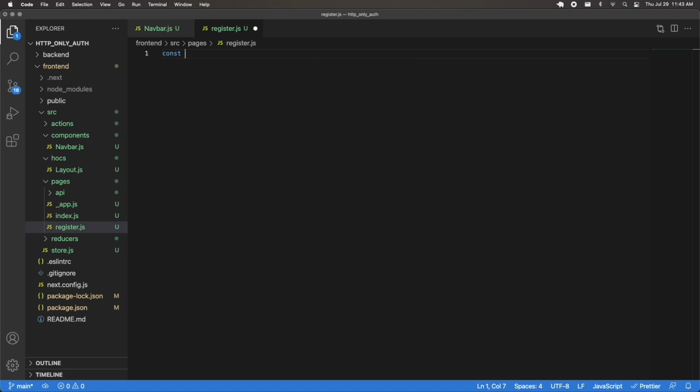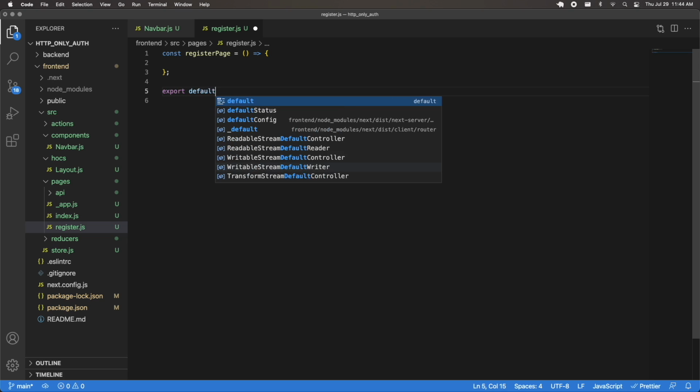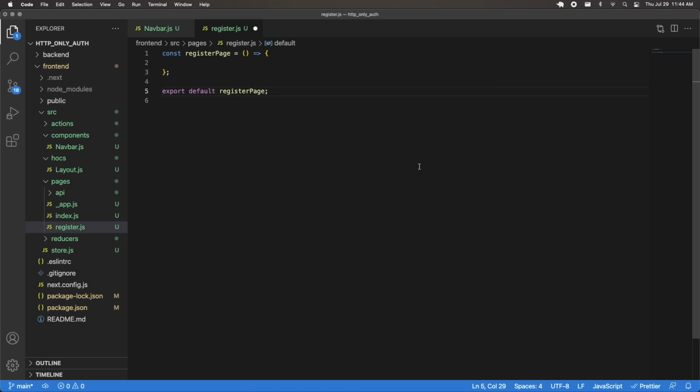So I'm going to go ahead and do const RegisterPage. And then this is going to have some logic since we will have a form. Then I'm going to do export default RegisterPage. I'm going to return some JSX. For now, I'm just going to have an empty div. And then also I'm going to just have a capital here.